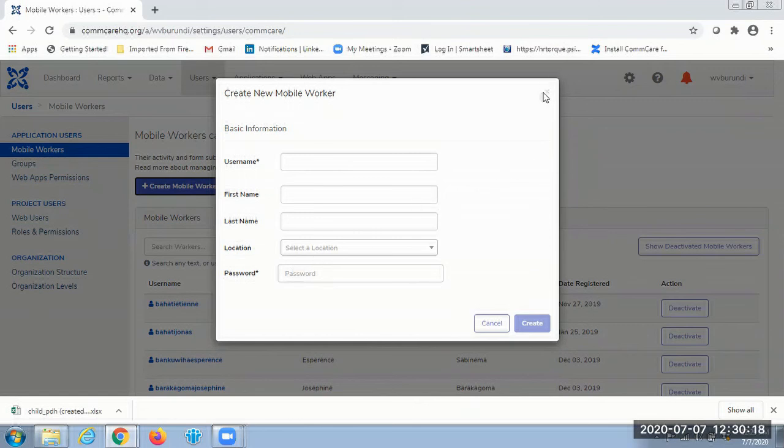I hope all these are very clear. But you don't need to worry about creating accounts, because all these are normally done by the administrator. It's only the administrator that has got the role that enables him or her to be able to create login details for different users, different category users in CommCare.